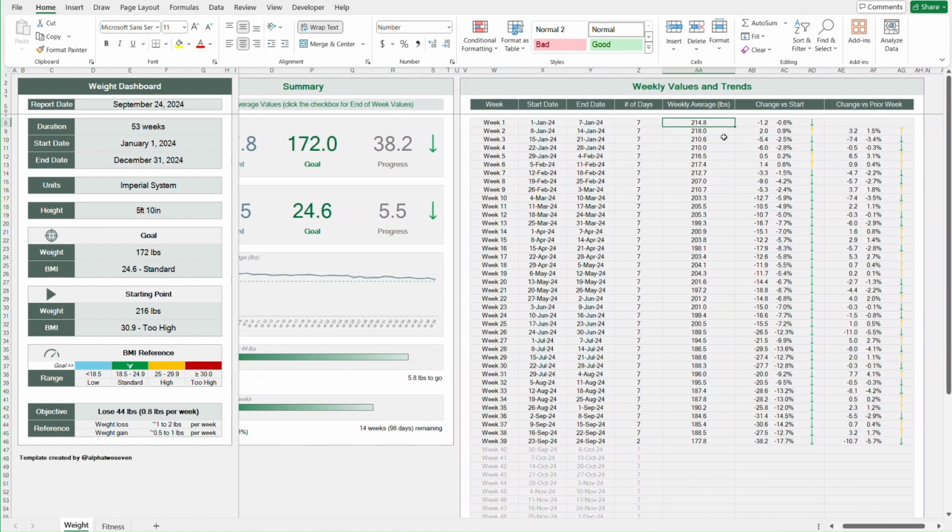And then finally, the last two columns compare the changes against the start as well as against the prior week. So let's see these more in detail. The first one, change against start, will always compare the value that you have in this column against the starting point, in my case, the 216 pounds. So, in this case, 210 pounds as my weekly average for week 4 means that against the 216 is negative 6 pounds in change, or equivalently, negative 2.8%.